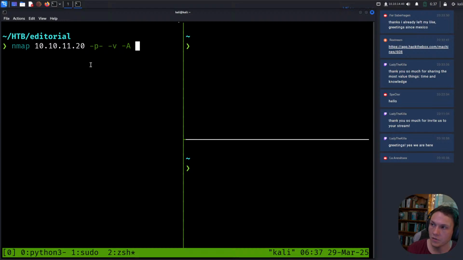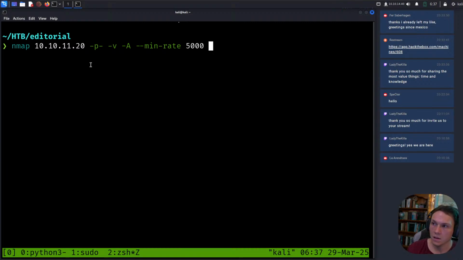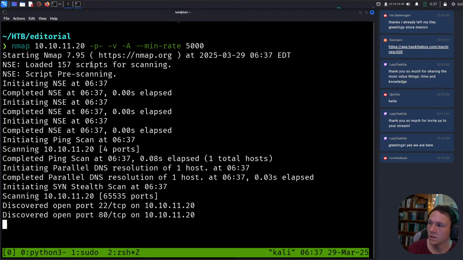All right, so we'll do dash p dash, dash a for aggressive scan, min rate 5,000, and that's it. So we'll run that. We've already discovered that port 22 and port 80 are open.